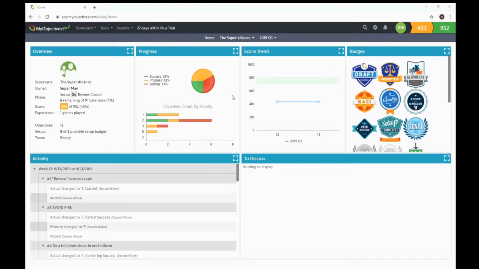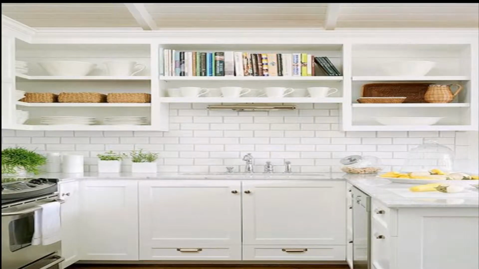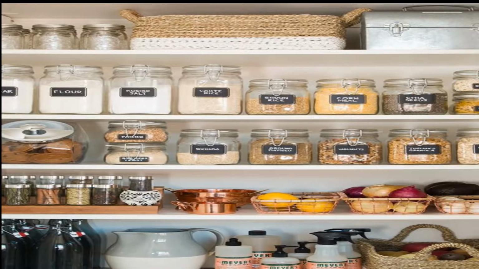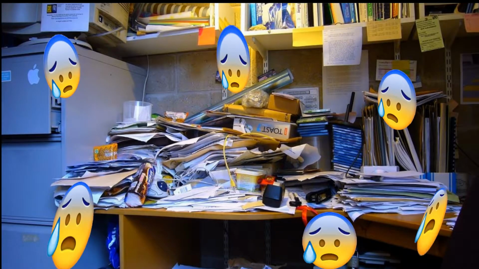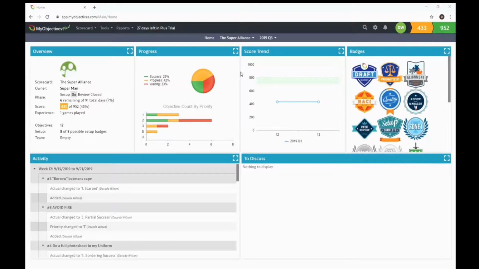Sorting. A task that's relevant throughout most aspects of daily life. We organize our homes, our cars, our pantries, and our drawers. But when it comes to work, with MyObjectives, it becomes a breeze to keep your work sorted in just about any way that you choose.